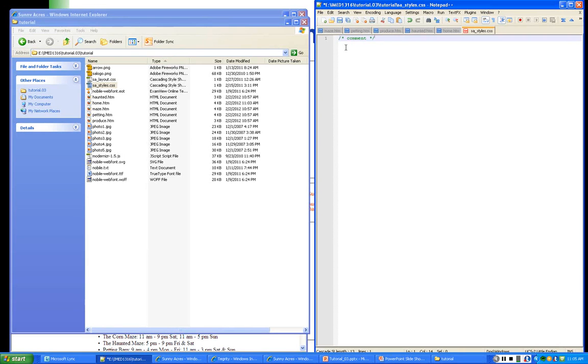So they want us to make a comment in here that says Sunny Acres style sheet. And they want us to put in our name and the date. And then we're going to save it as essaystyles.css. Now we're going to link the Sunny Acres homepage to this.